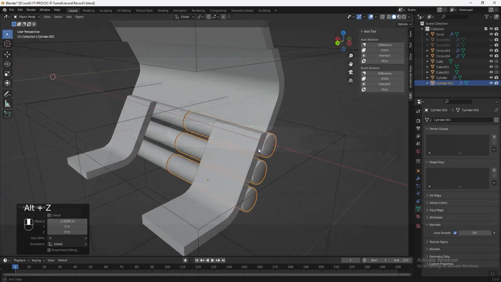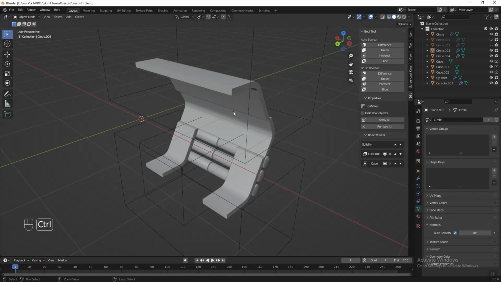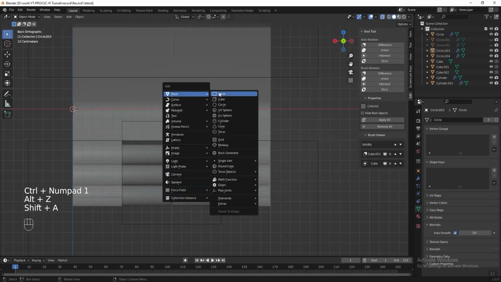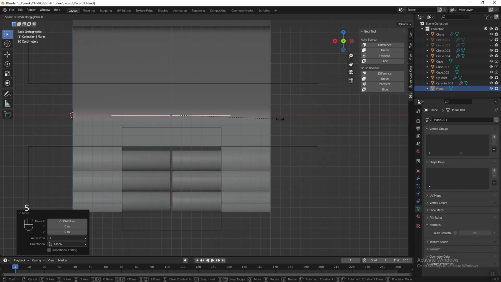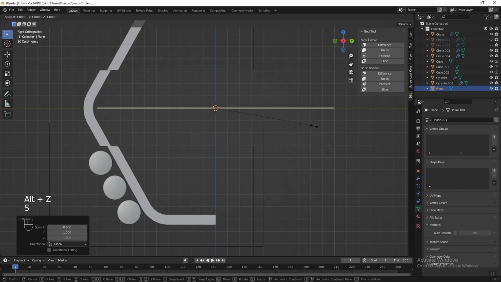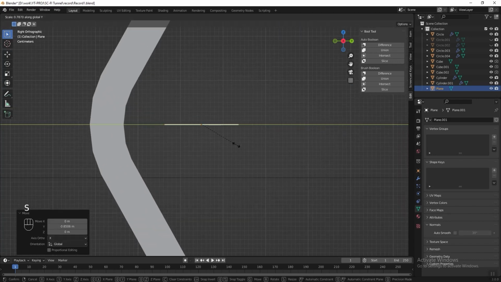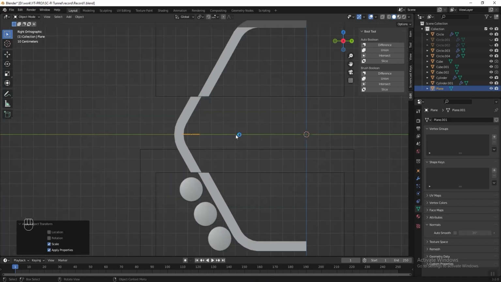Okay, now I want to add a light bar at the center. So let's add a plane. Put the plane at the center. Make it smaller. Switch to side view. Put the plane at the center. Press S followed by Y and make it shorter. Press Ctrl A to apply the scale.